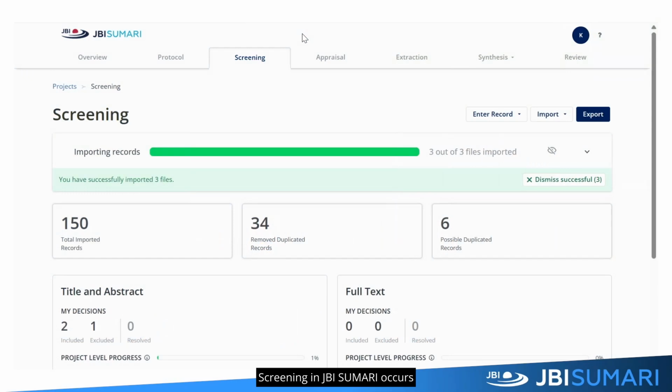Screening in JBI Summary occurs at two different stages. The first is screening at the title and abstract stage, which involves screening only the titles and abstracts of the records that you've imported into JBI Summary following your search. This determines the relevance of each record and whether it should be included at the full text screening stage.